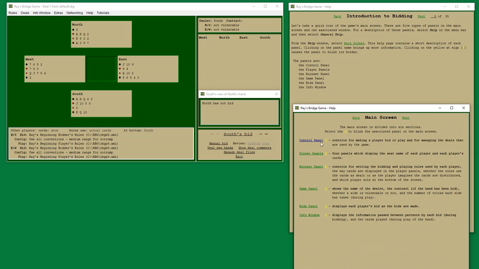The panels are the Control panel, the Player panels, the Rule Set panel, the Game panel, the Bids panel, and the Info window.